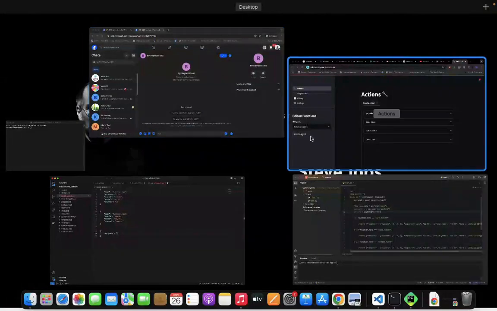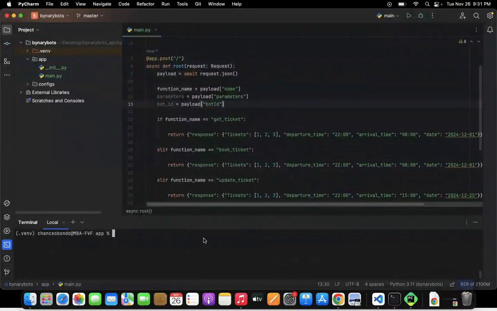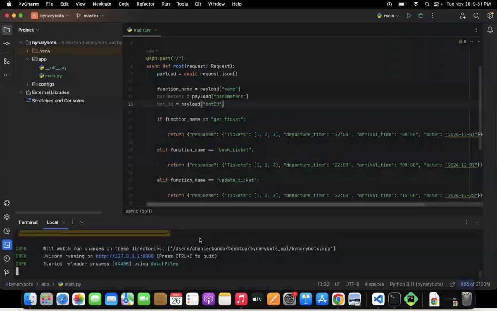Okay, so that's it. So now comes the execution of this function. How do I add my webhook URL to the platform so that my agent is able to execute it? What I'm going to do is just run this function. So first, API dev main.py, there we have it.